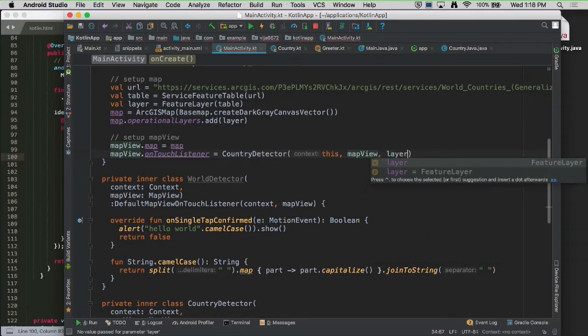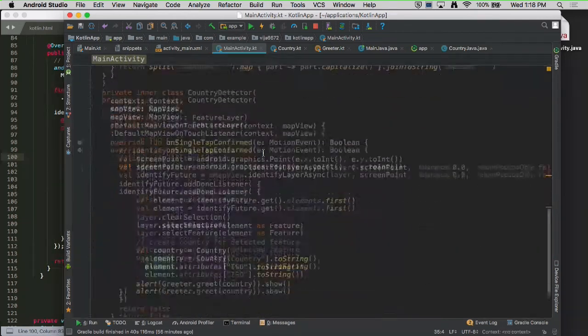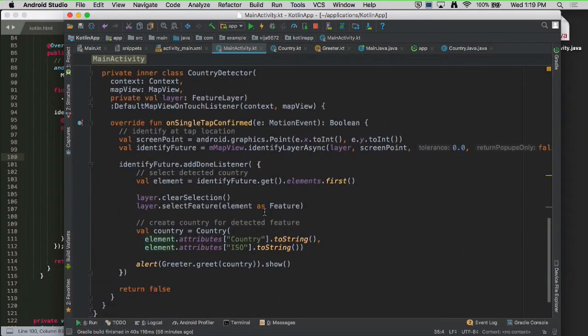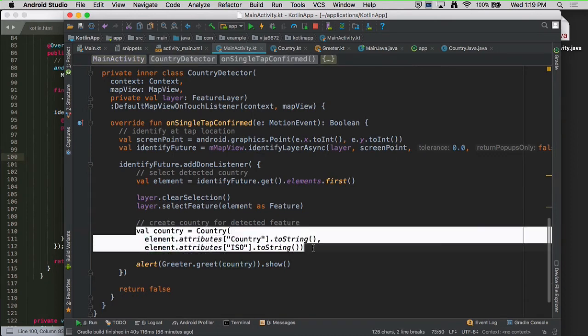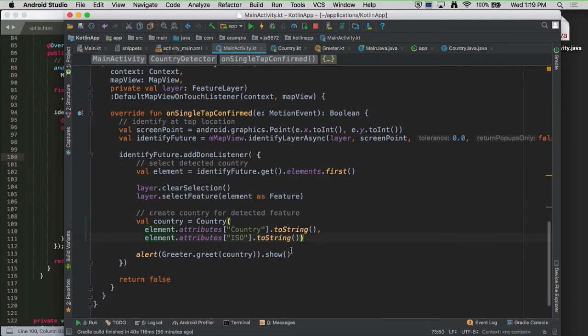Okay, so I had to make one change to pass in the layer to this detector. Now that I have data from the feature service, I'm using that value to create a new object of type country and passing in the two attributes.